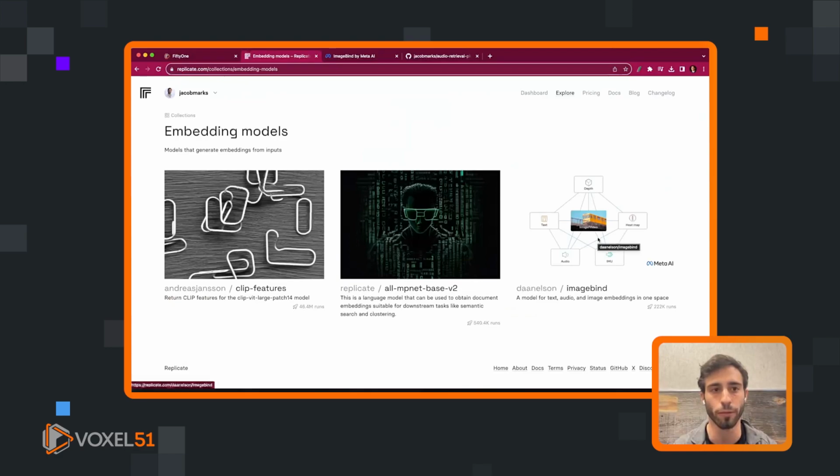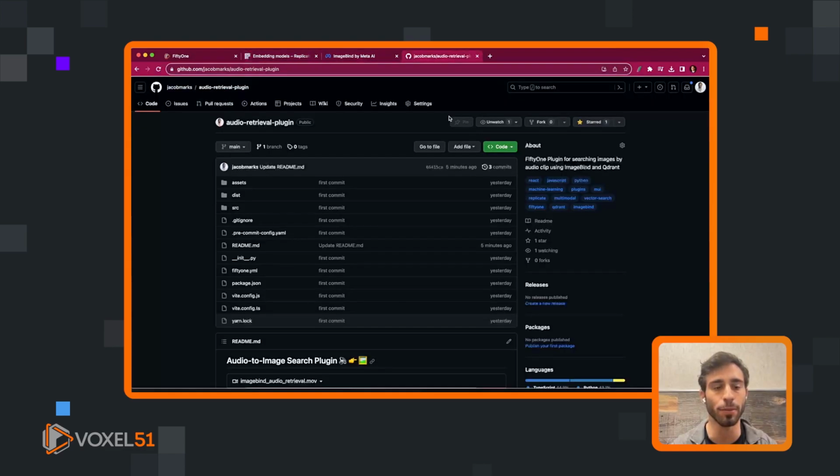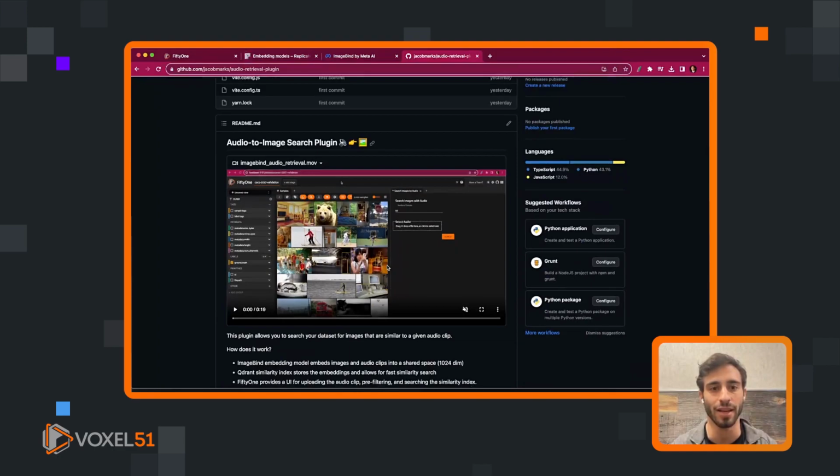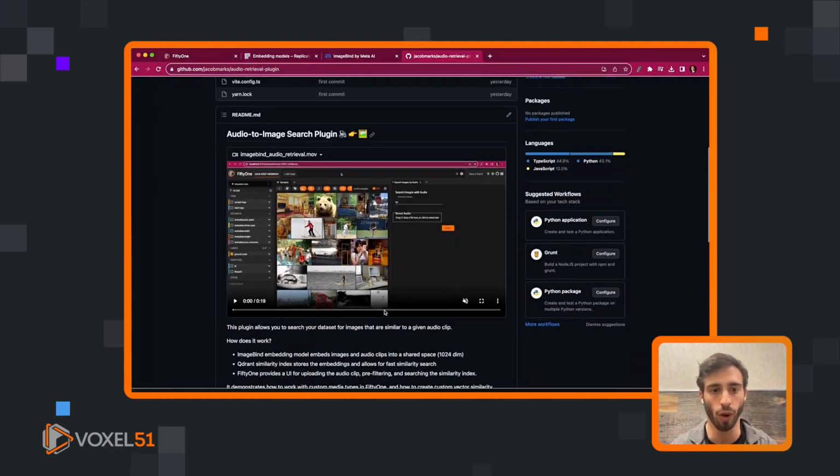Now, this is only one particular one of the model checkpoints for ImageBind. There are multiple checkpoints if you actually are going to download and install ImageBind locally. But just to make life easier for the sake of this plugin, we are using this endpoint. And the plugin is implemented by calling that Replicate inference endpoint for ImageBind.